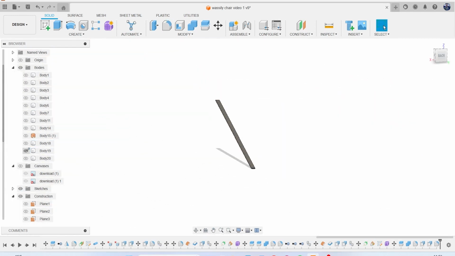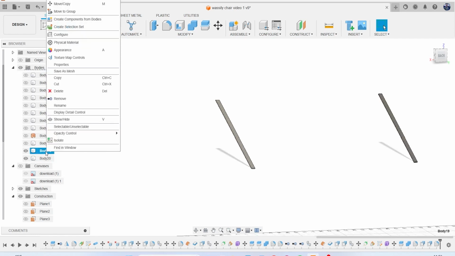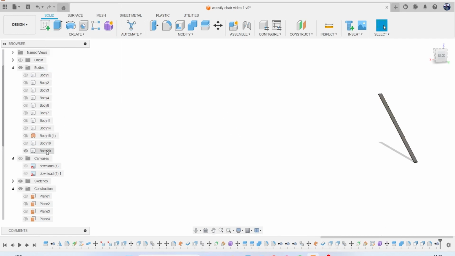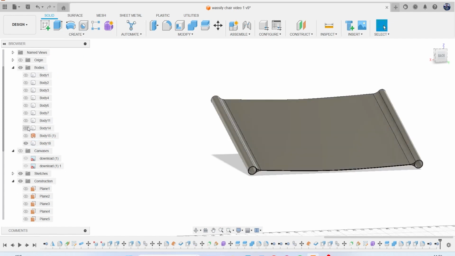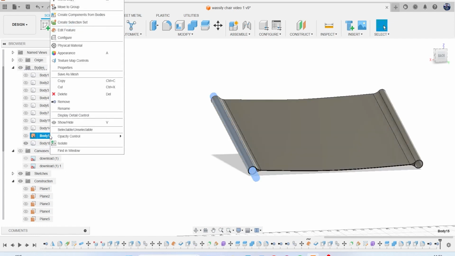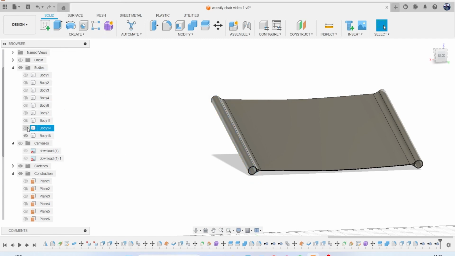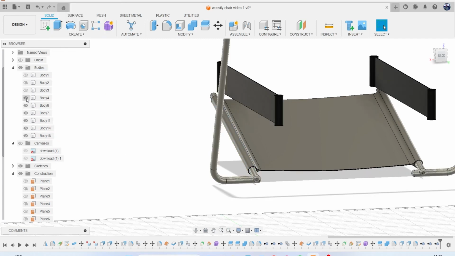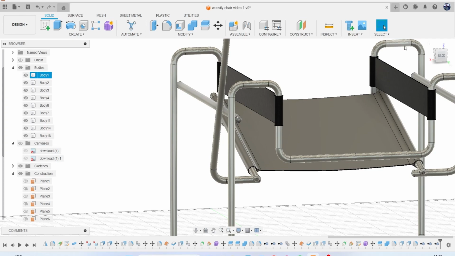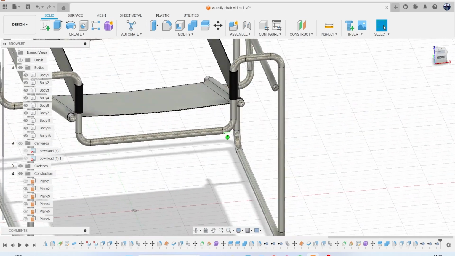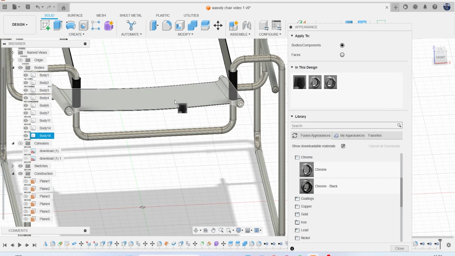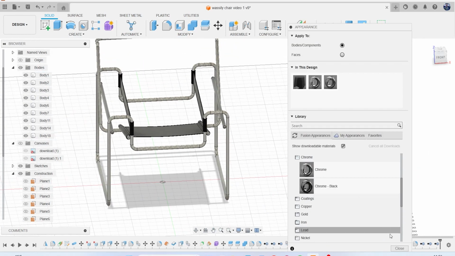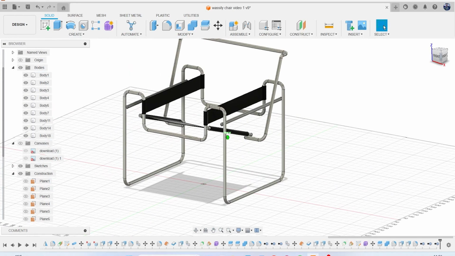Turn it off for now, and these bits we don't want, so again we can right click, remove, right click, remove, and then we're not going to need that as well, so let's right click and remove that. Bring everything else back again. A for appearance, we've already got our leather there, let's drag that on. Close.